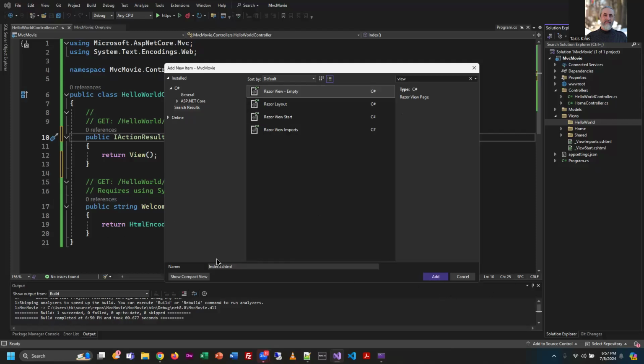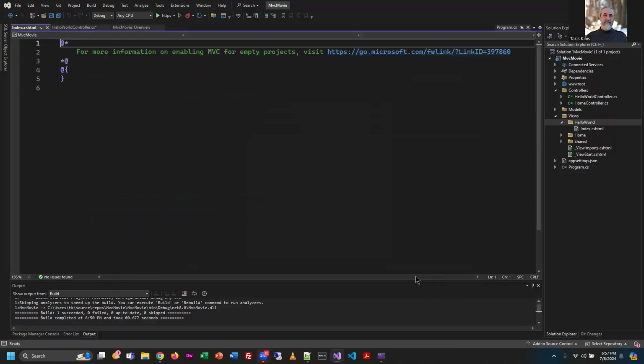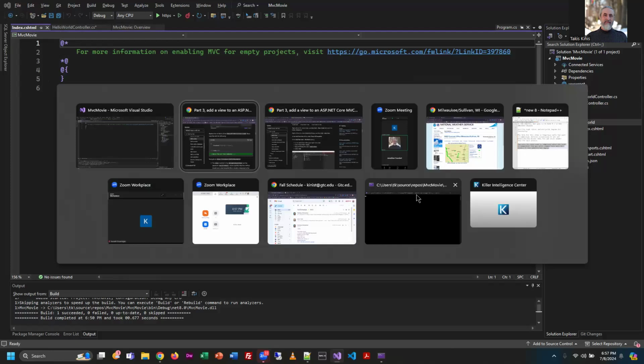All right, we're going to also look at the name down here. Notice the name is Index.cshtml. Then we're going to click add. Now you can see the file dropped into the HelloWorld folder. All right, so now they want us to take the contents of that file.